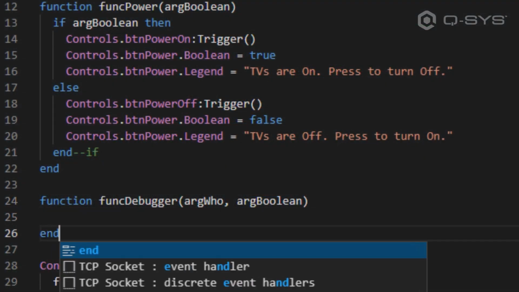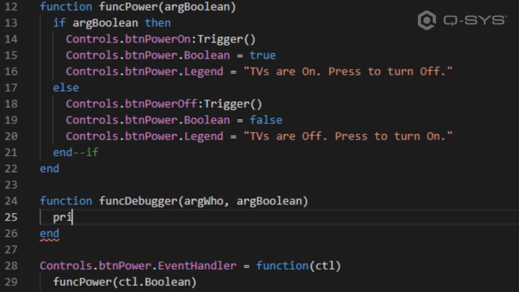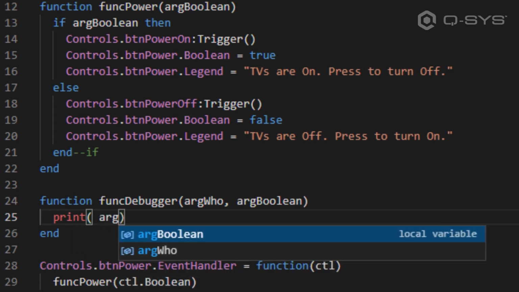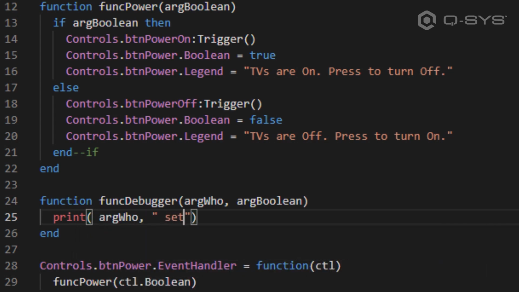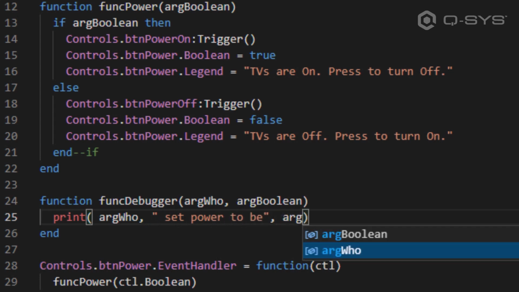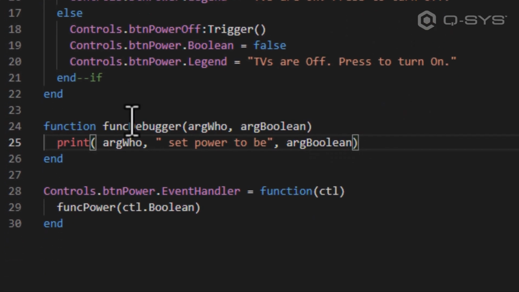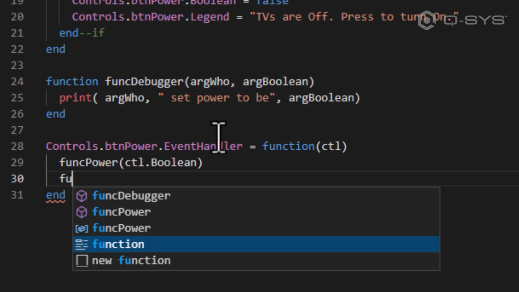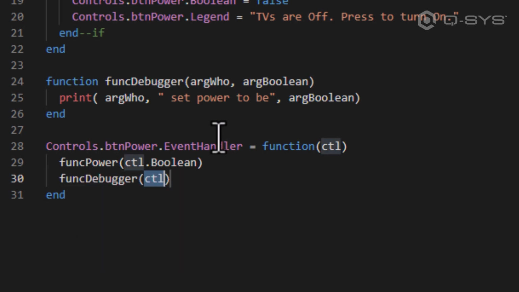Since I opened it, we're going to close it. And what I really want to be able to do is print that arg who, comma, set power to be, and then comma arg boolean. If I then put this in down here, I can say func debugger, arg who is going to be btn power did it. And what did he do? He passed in ctl dot boolean.